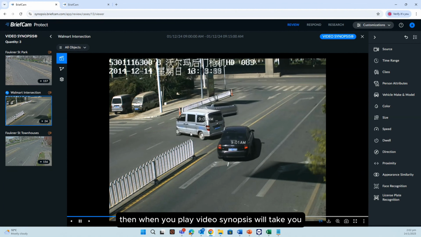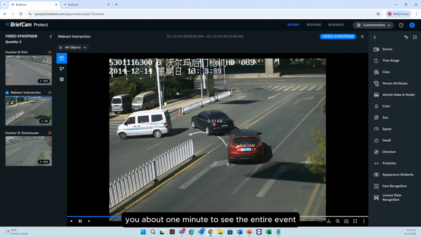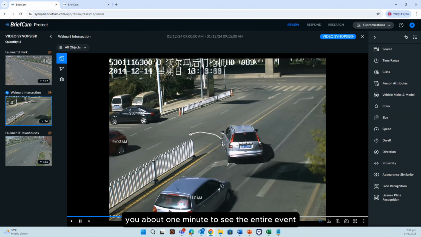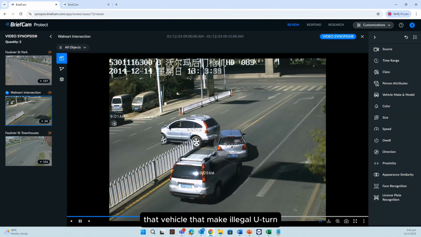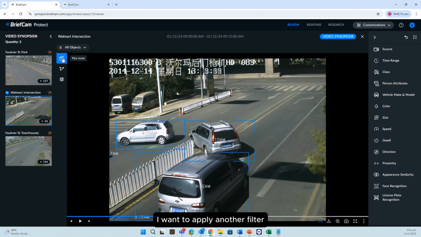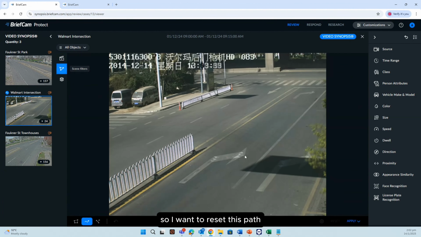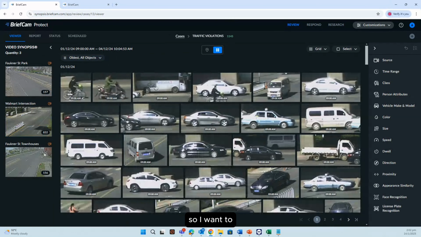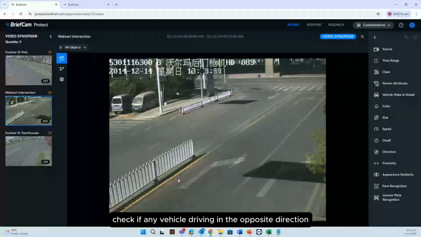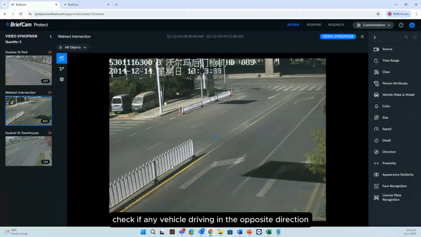Then when you play video synopsis, it will take you about 1 minute to see the entire event of vehicles making an illegal U-turn. Okay, let's stop here. I want to apply another filter. So I want to reset this path. I want to check if any vehicle is driving in the opposite direction.